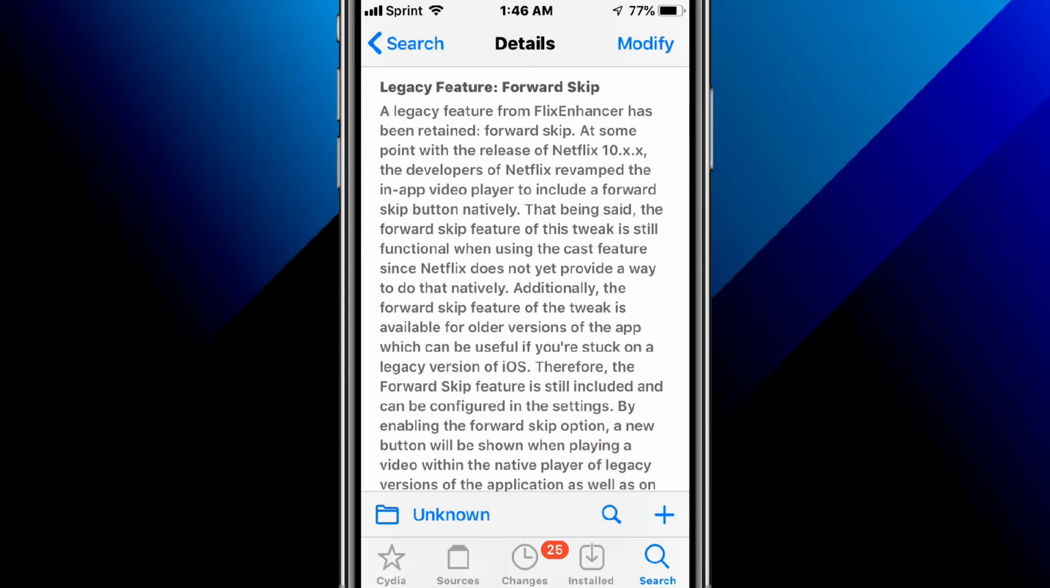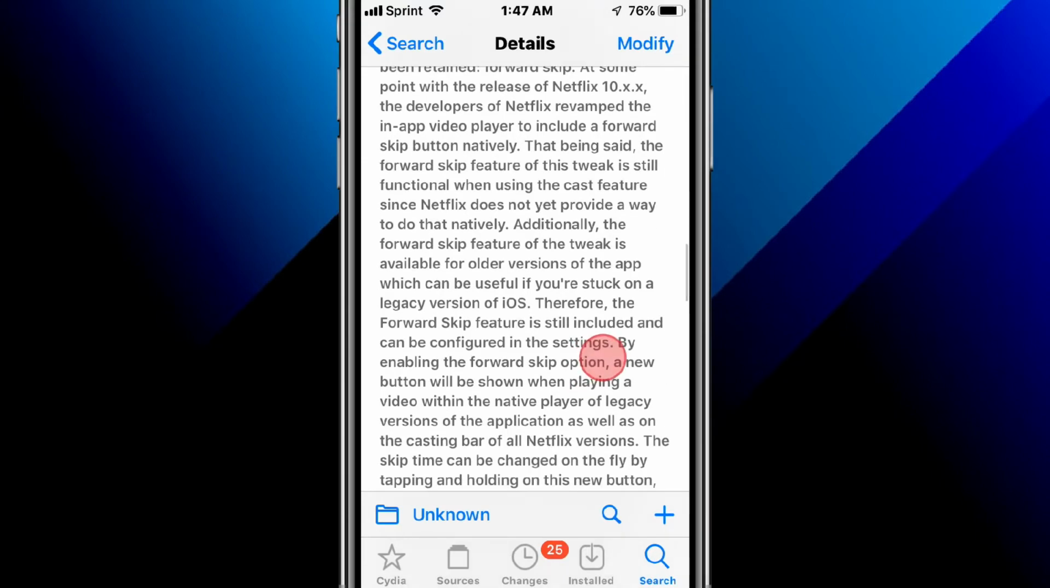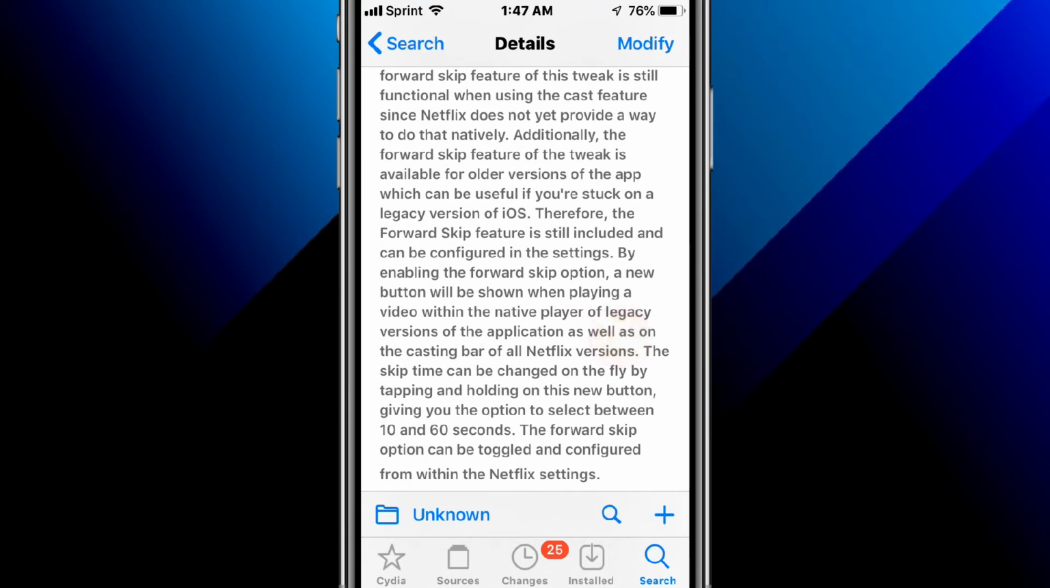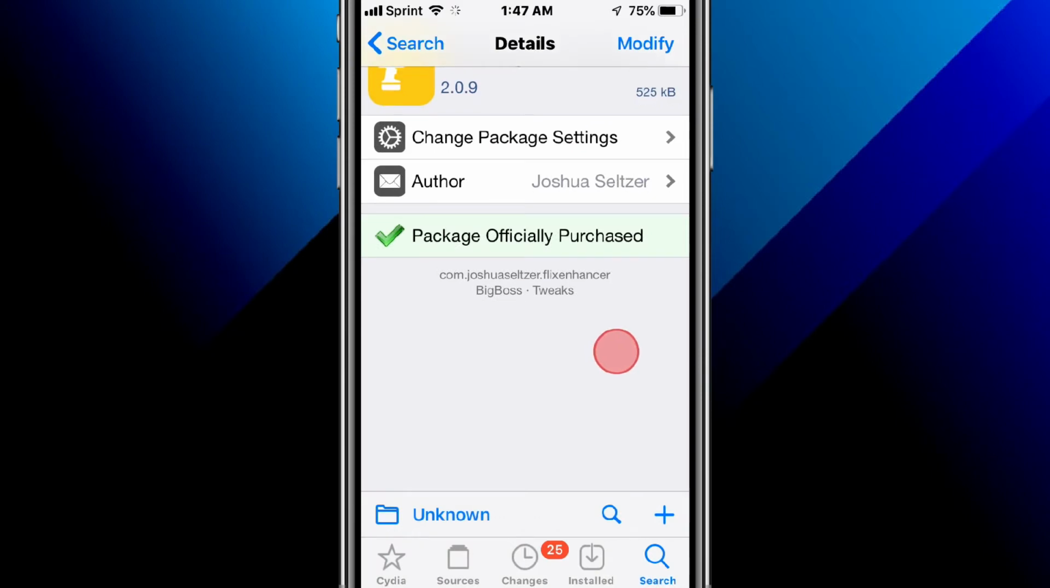So I guess this allows you to basically skip forward easily with a skip button. Another feature is functional: we use the cast feature, since Netflix does not provide a way to do that natively. So yeah, pretty cool. And we have Flitz Range for Netflix Legacy.